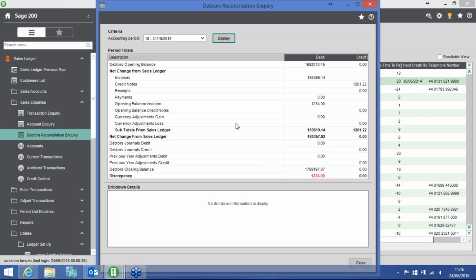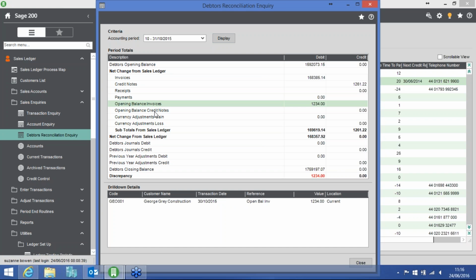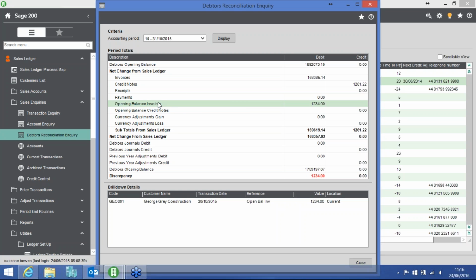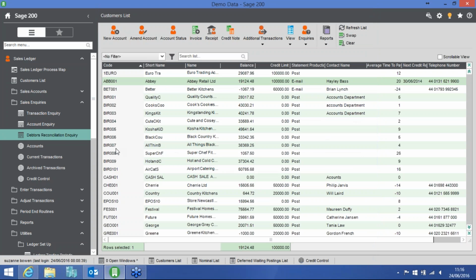And the reason that we've got these particular options is because this is where if the sales ledger doesn't balance to the nominal ledger, it's usually because maybe an opening balance has been entered or manual journals have been entered directly into the nominal ledger account. So by selecting any of our changes or any of the lines, we can see the transaction behind that, and that will identify where the imbalance may lay.